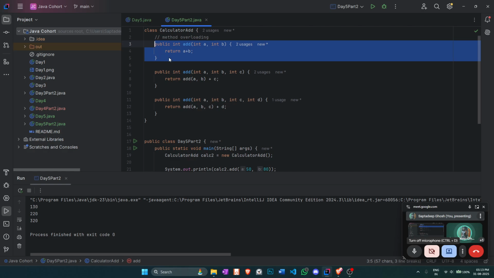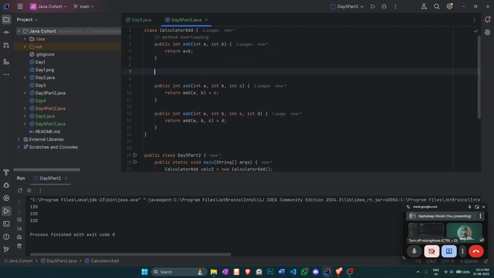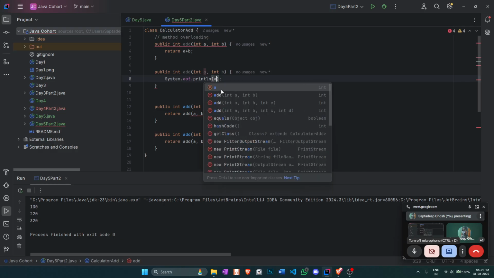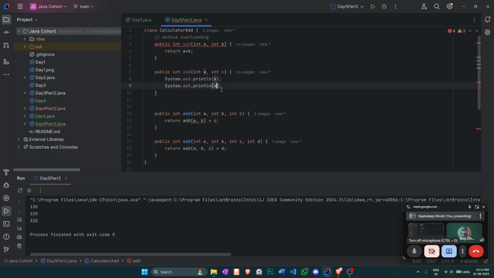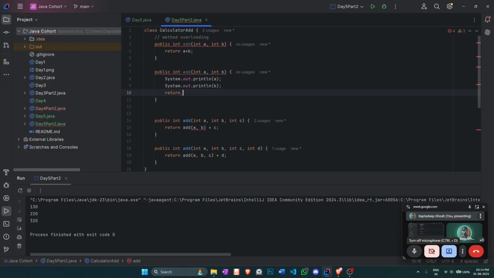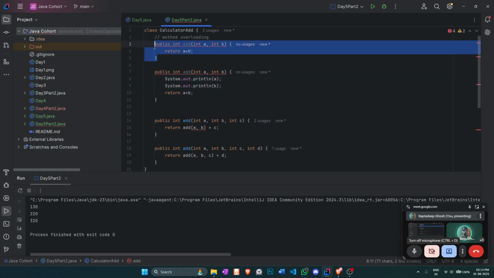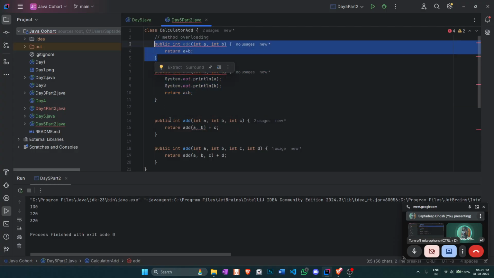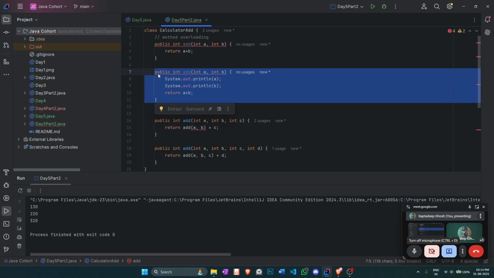Let's say we just copy paste this. Will this be an error? Obviously. Now the compiler will get confused. Even if you write some other logic here, let's just print a b and then return a plus b. This method and this method are different, but still the compiler will get confused because he doesn't know which one to call, whether he wants to call this or this. He doesn't know about it.